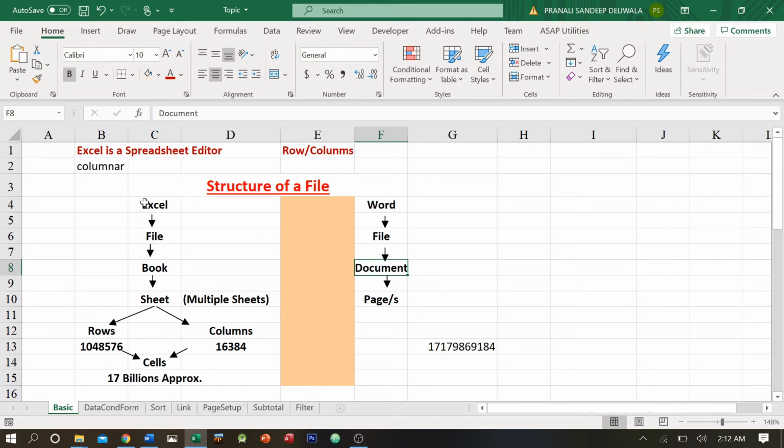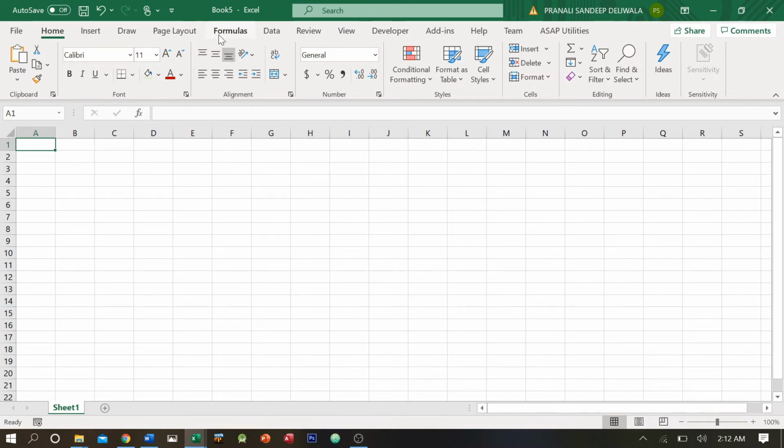Whereas in Excel, again to store information you need a file, and when you create it, it is known as a book. Let's take an example. I press Control N to create a new Excel file. As soon as I create it, I get a book file. In Word, we used to get Document 1, 2, 3. Here we get Book 1, 2, 3, 5, 7 or whatever it may be.